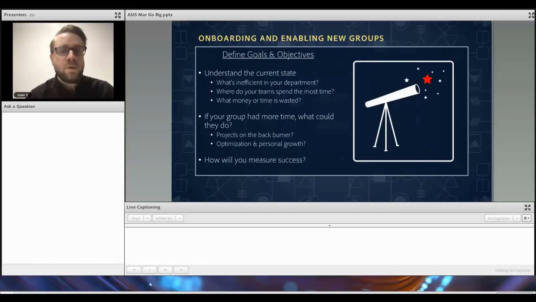If the members of this group, the users, the recruiters, the salespeople had more time, what could they do? Could they take on some projects that had been on the back burner? Would there be more time for optimization or personal growth? Could they recruit more employees more quickly, or close more deals more quickly? What is really preventing these teams from becoming more efficient? And how can you track those things so that later on you can report on what they've achieved?